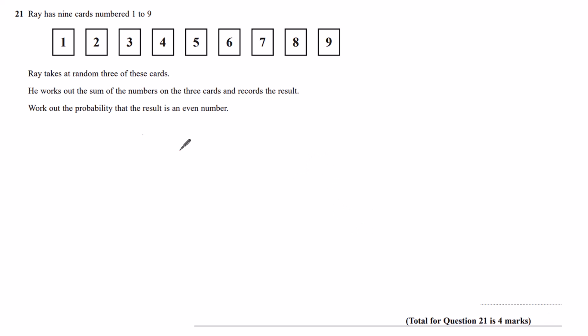Question 21. Ray has 9 cards numbered 1 to 9. Ray takes at random 3 of these cards. He works out the sum of the numbers on the 3 cards and records the result. Work out the probability that the result is an even number.